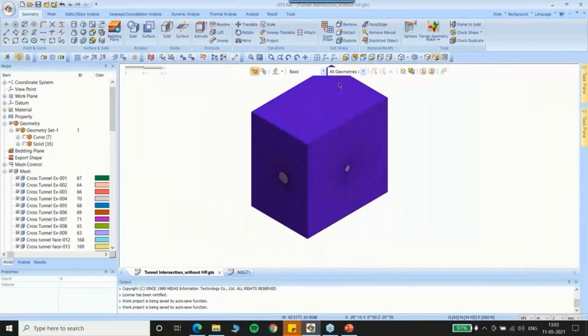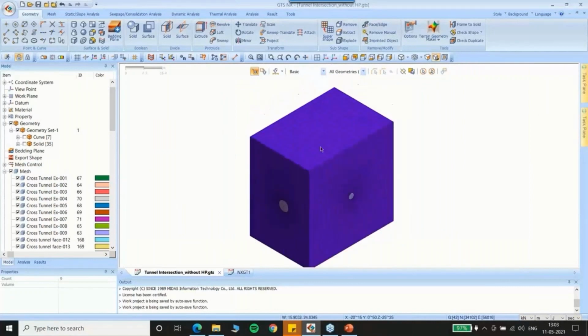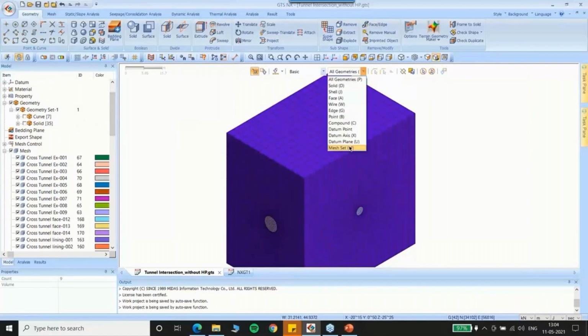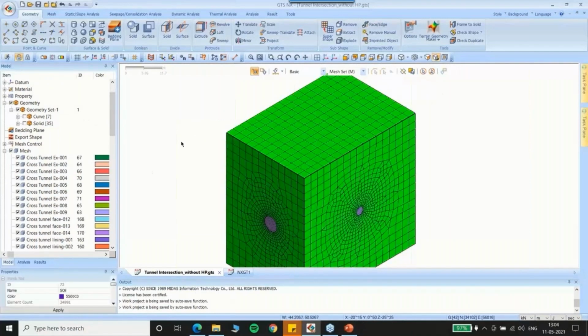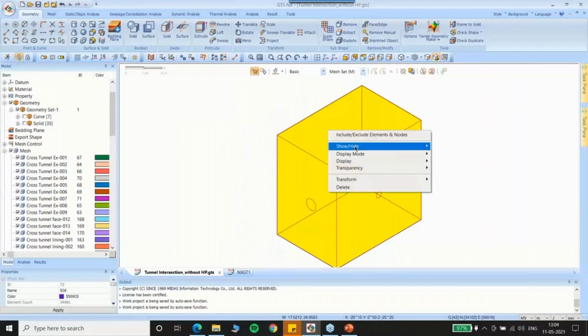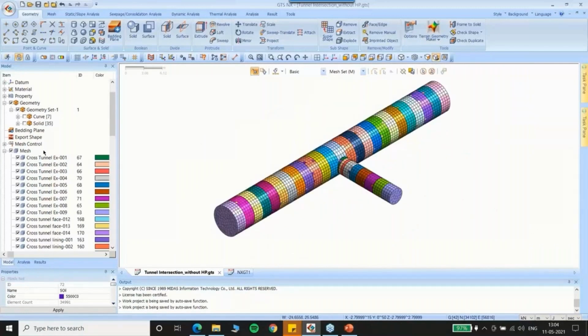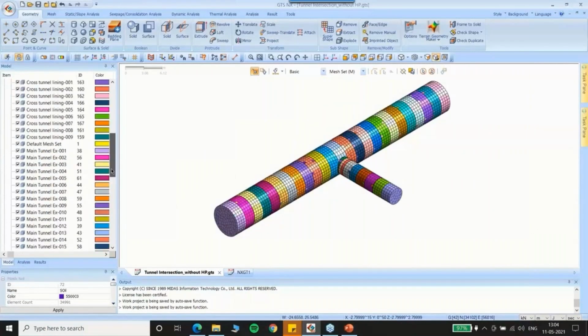So this is how the mesh is going to look. If I go to basic here and select mesh set, I can activate and deactivate the meshes on my own requirement. So I just hide it right now. And this is how the mesh set is going to look. The main tunnel panels look like this as shown here, first, second, third, and then slowly we go towards the end. So there are 25 panels for the main tunnel.